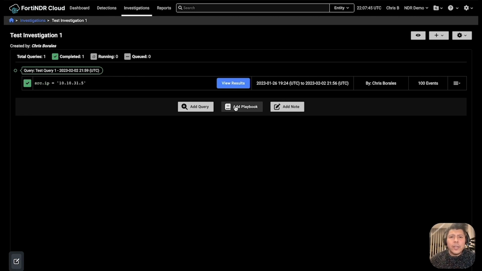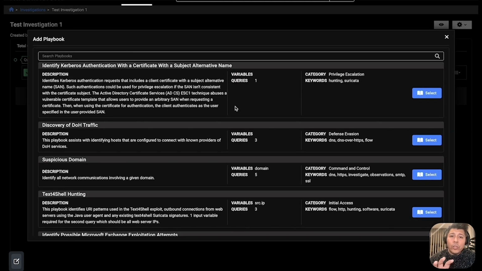So for instance, something like a Log4j vulnerability that pops up. Our FortiGuard Labs team creates a playbook specific to Log4j that can be easily added to an existing investigation. Again, this is something we won't go into a lot during this video, but there's a robust set of predefined playbooks here that can help aid investigations and make them run more quickly and efficiently.